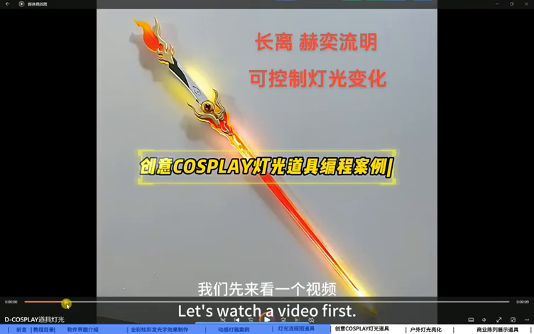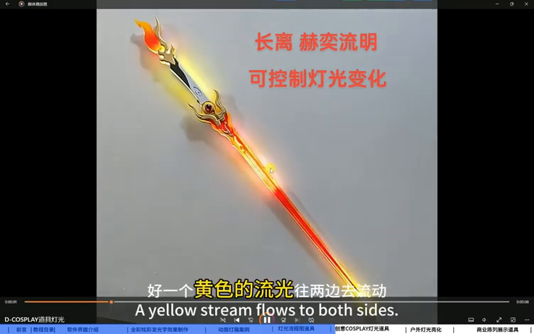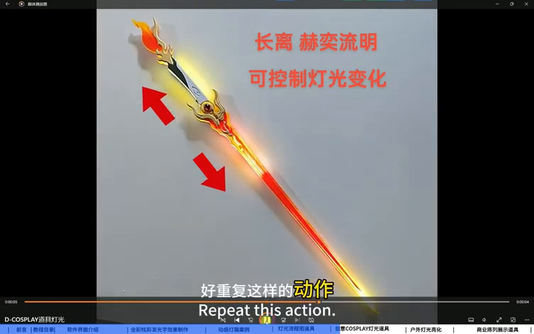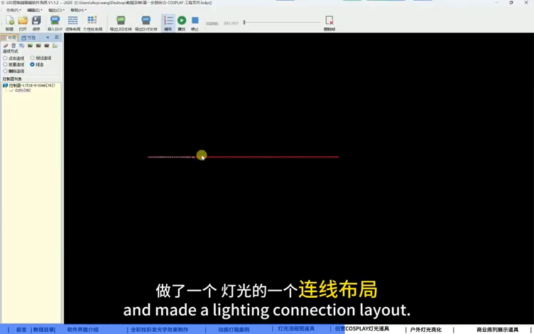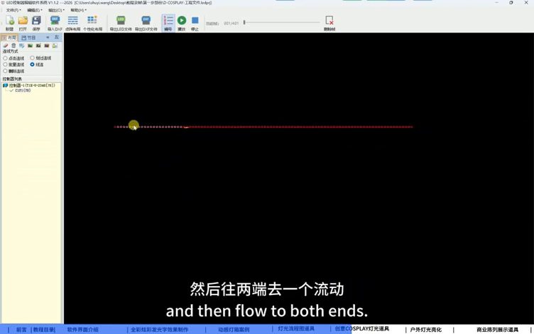Let's watch a video first. This is a cosplay, a lighting prop effect. A yellow stream flows to both sides. Repeat this action. Let's take a look at the file of our project. First, we open this file and made a lighting connection layout. So our light starts from the handle of the knife and then flows to both ends.